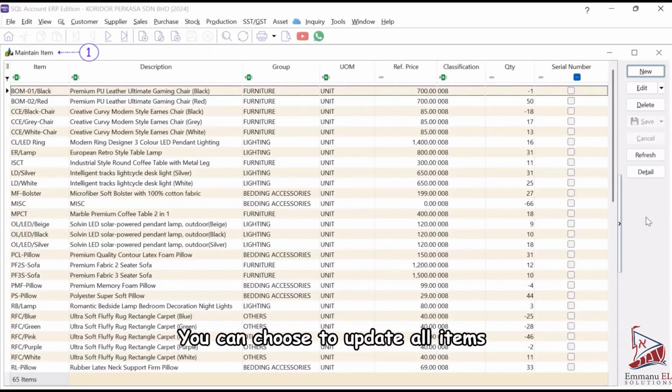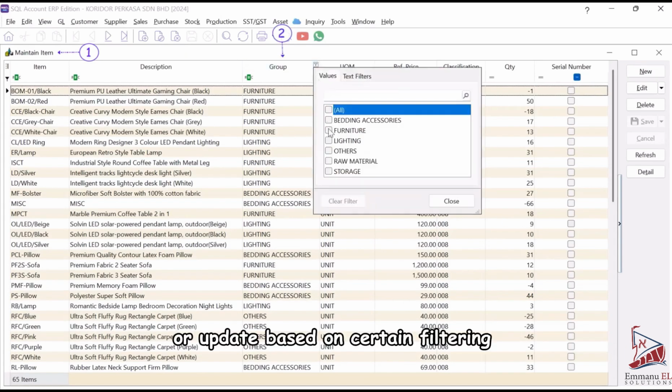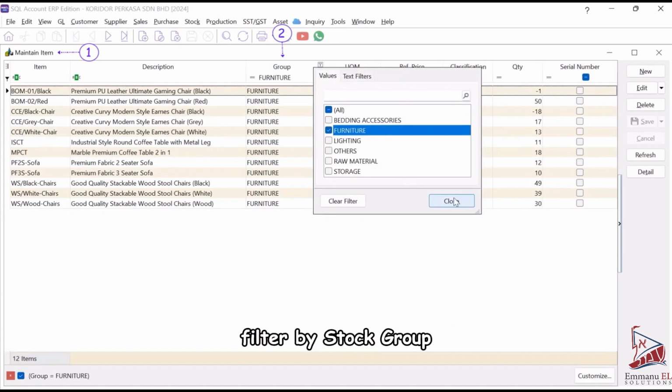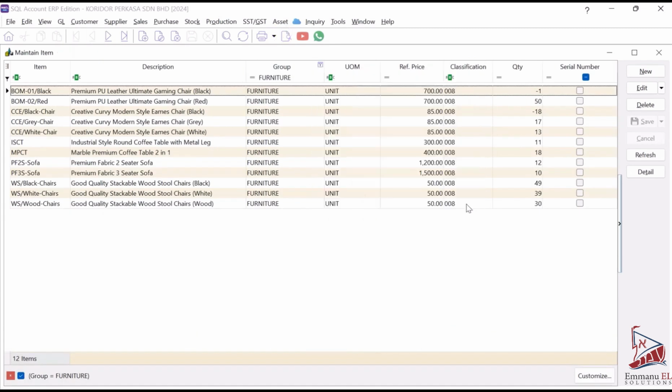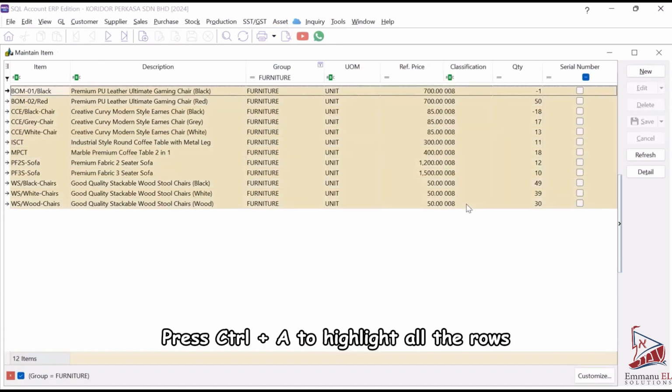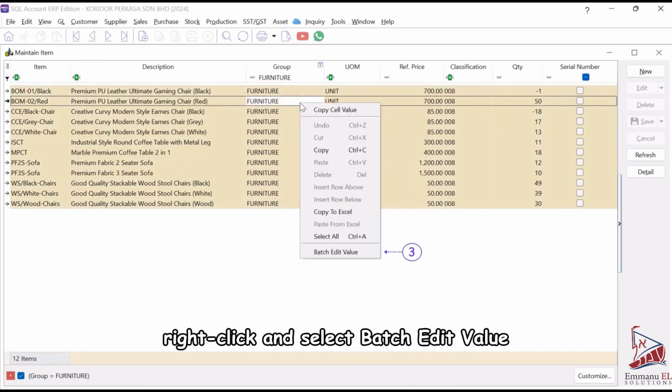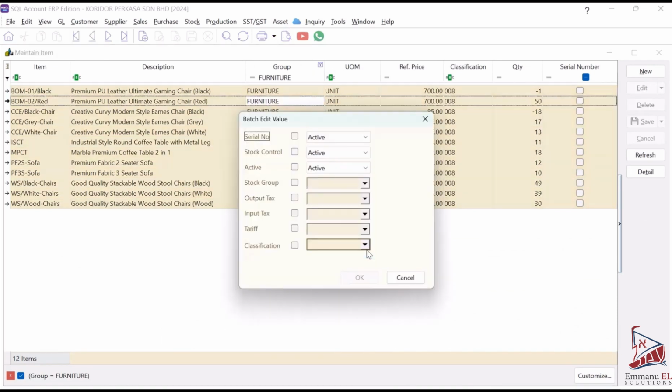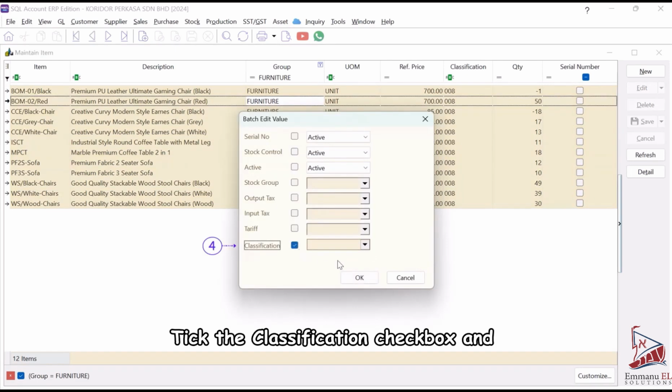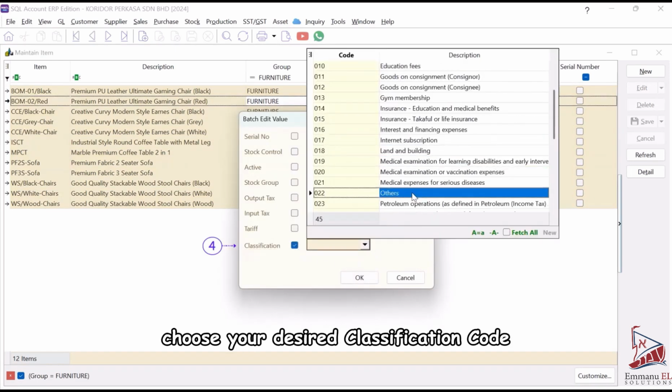You can choose to update all items if using the same classification code, or update based on certain filtering, for example, filter by stock group. Press Ctrl+A to highlight all the rows. Then, right-click and select Batch Edit Value. Tick the classification checkbox and choose your desired classification code.